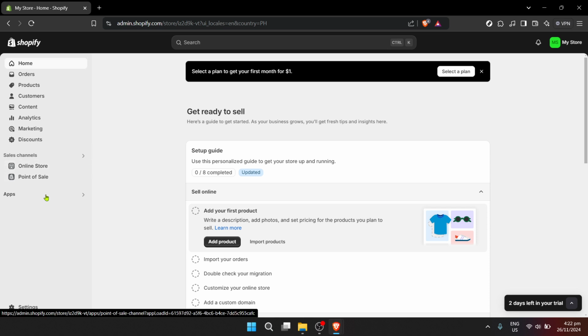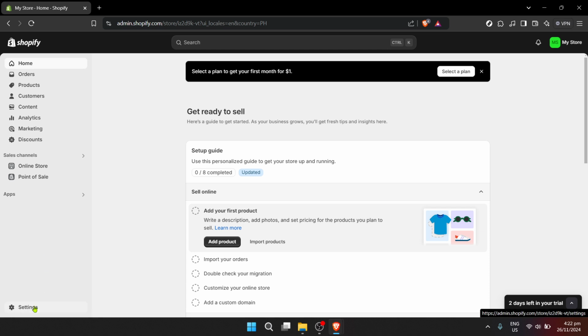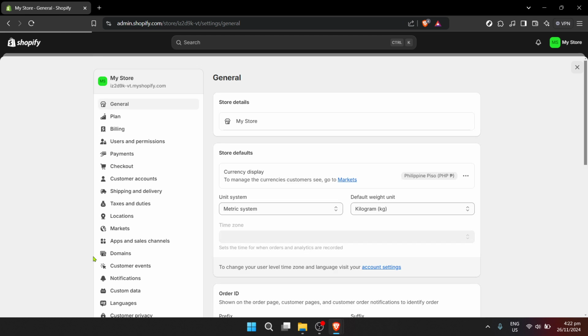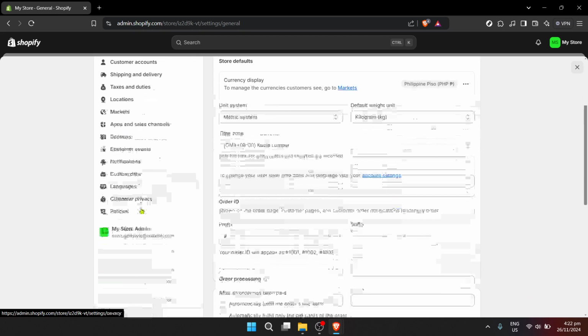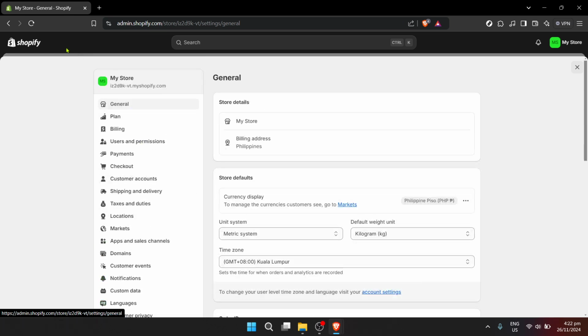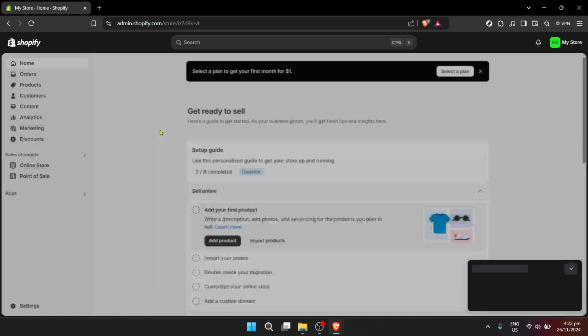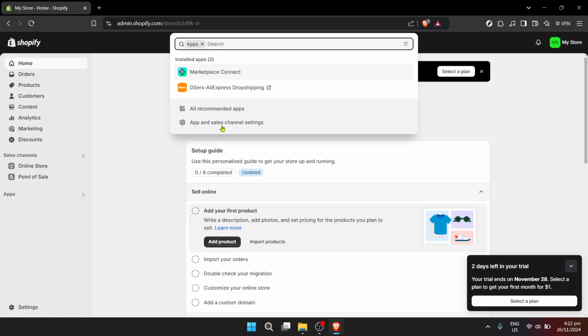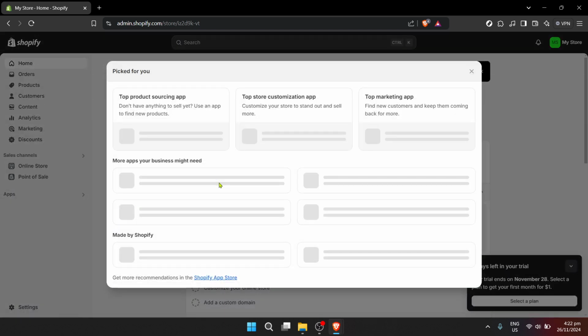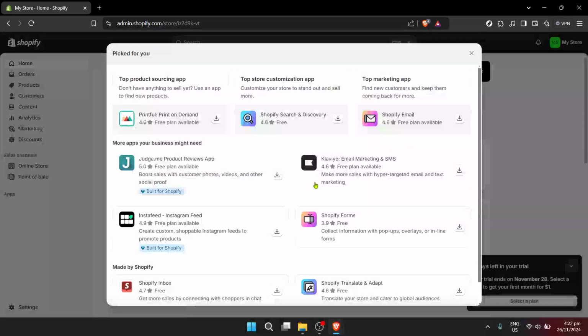Proceed by selecting all recommended apps. This brings you to a curated selection of applications specifically recommended for your store based on Shopify's algorithm. It's a good starting point to discover what apps might be useful for your particular business. Now, for the main event, click on the Shopify App Store to dive into the expansive world of Shopify apps. It's like an ocean of possibilities, each app offering new features and ways to enhance your store.